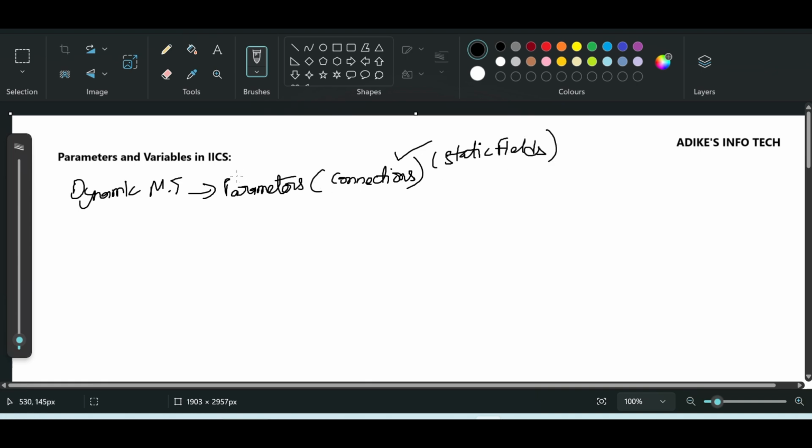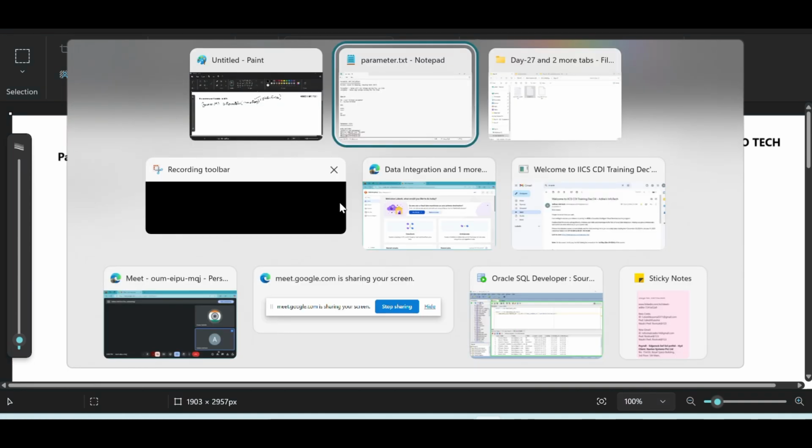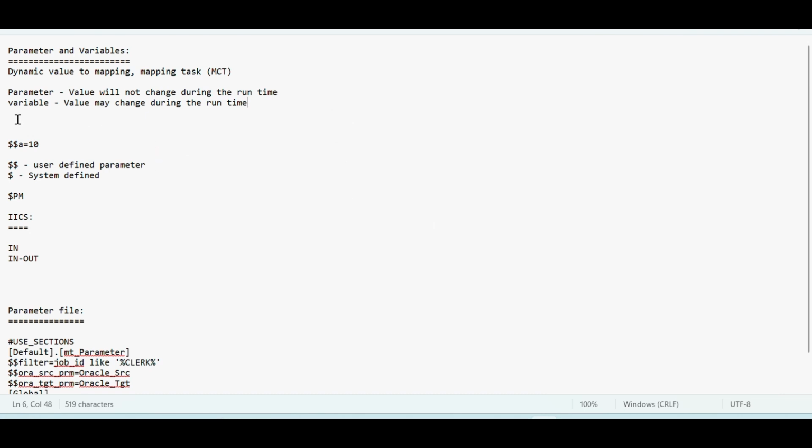So when you create parameters for the connections, there we will give the source value and the target value. So those are fixed. They will not change during the runtime. Okay. So a variable is nothing but a value that may change during the runtime.